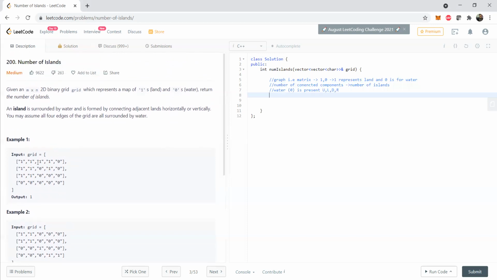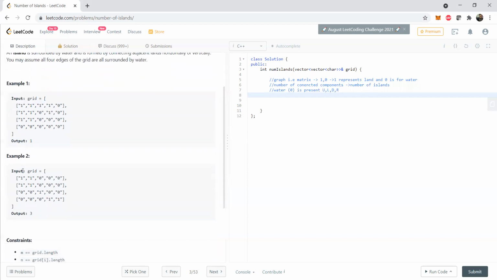This is one component, and this entire thing is one connected component. Similarly, over here, this is one connected component, and this is another, and this is another. So three in total. Since we cannot move diagonally, only up, left, right, and down, we cannot connect these two islands.